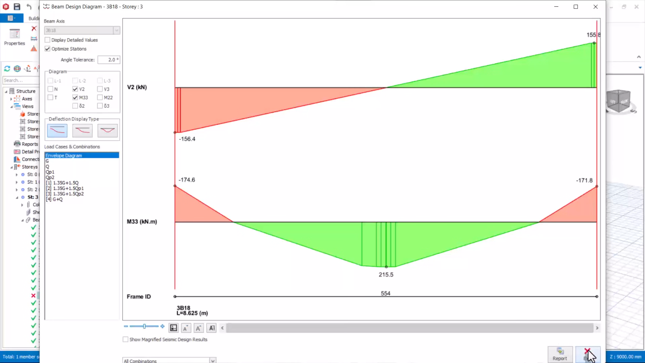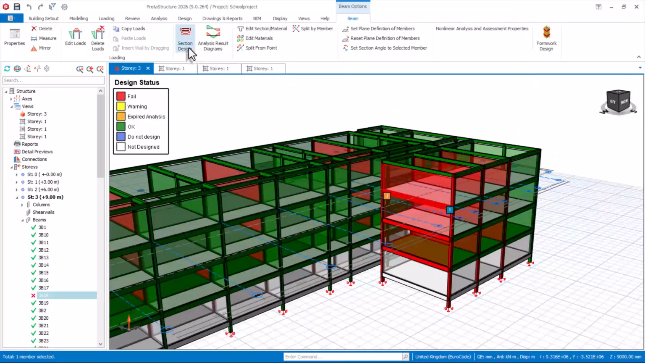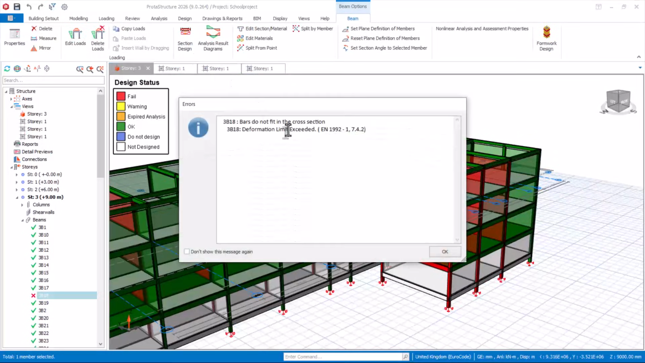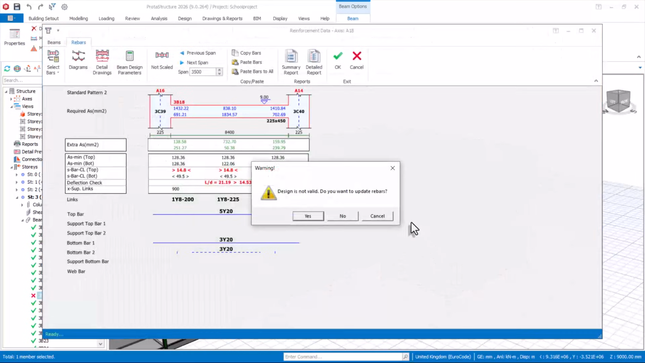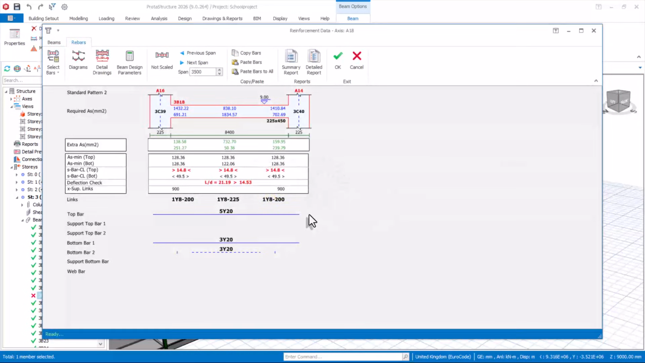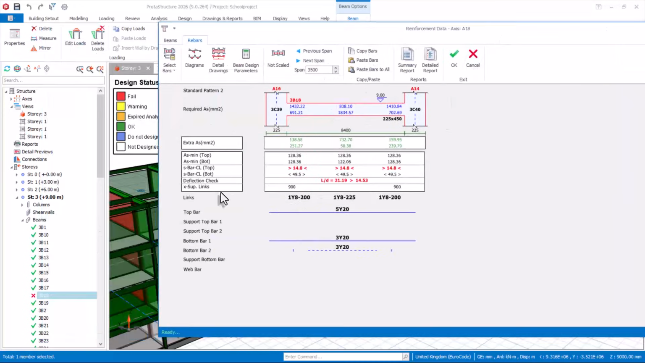If I click on exit from here, and then use this provision of section design right here, I click on OK, and I click on the yes option right here. You can also see that we have the required area of steel, the extra area of steel, and the provided area of steel, and you can also see that this beam is failed by deflection. It is not failing by the area of steel provided, but just by deflection, and the span of the beam is 8.4 meters.